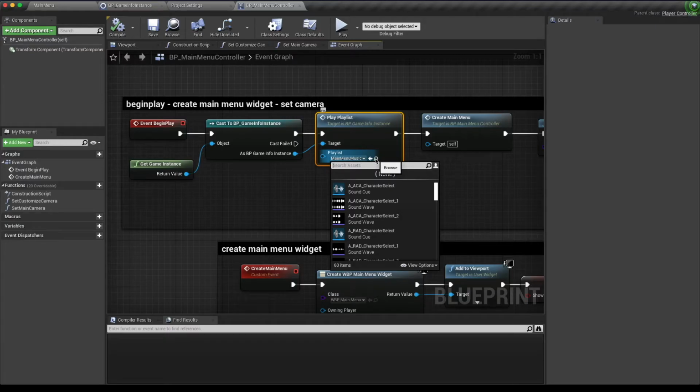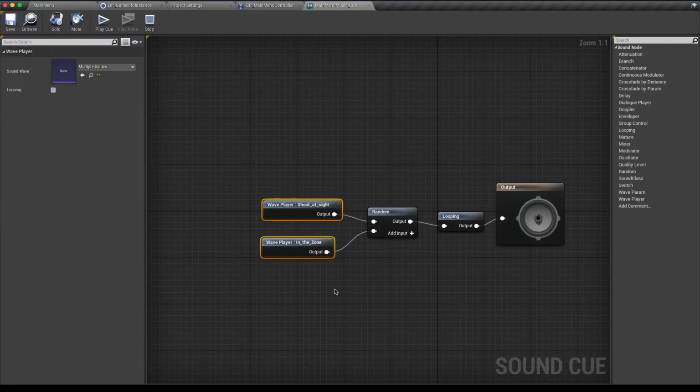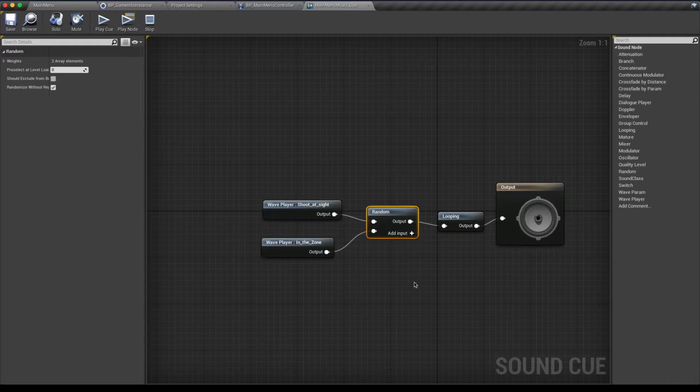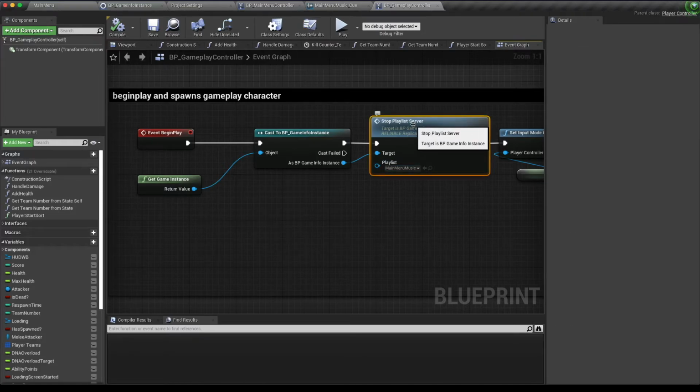I have set it to main menu music sound cue, which contains two tracks chosen randomly at the start, moving on to the next one once the track finishes, and then looping on indefinitely. Once the play begins and the character is spawned during the loading screen, the stop playlist server targets the same sound cue to fade out over a duration of 5 seconds.